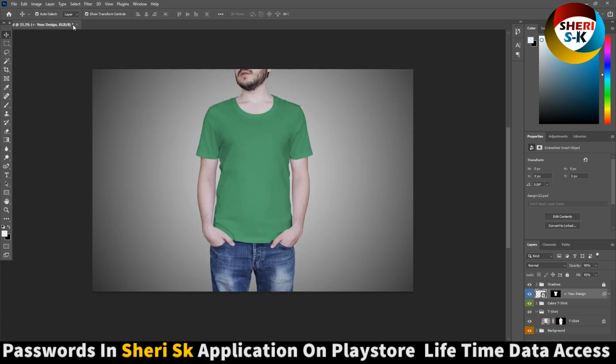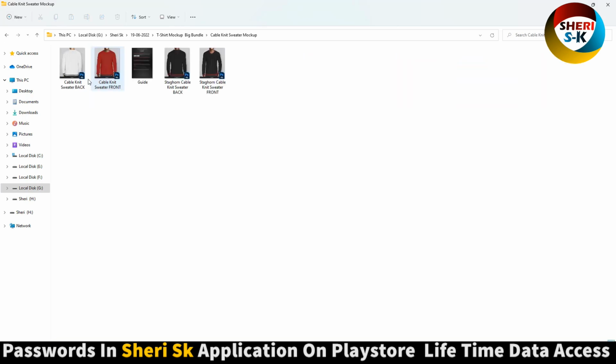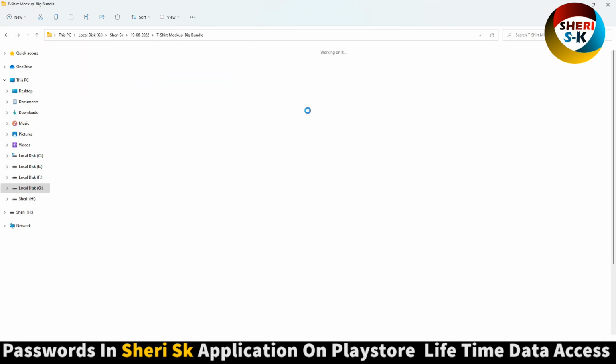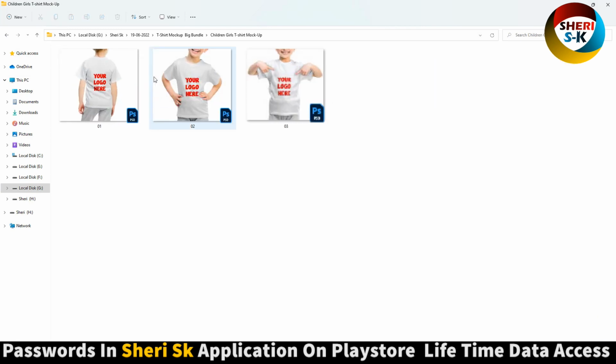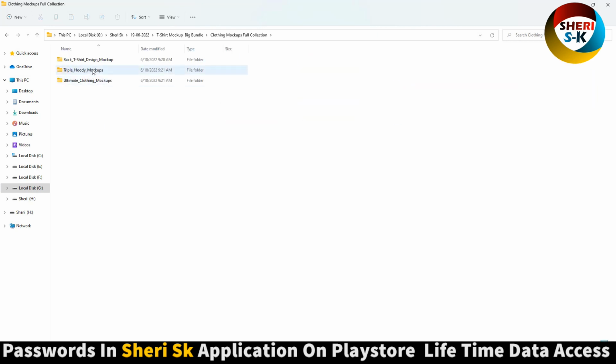Okay, now next is t-shirt. Simple, here your logo. Okay, here is sweater, back and front. Children, girls t-shirt mockup. Clothing mockup, triple hoodie mockup, two-tone standard zip up.